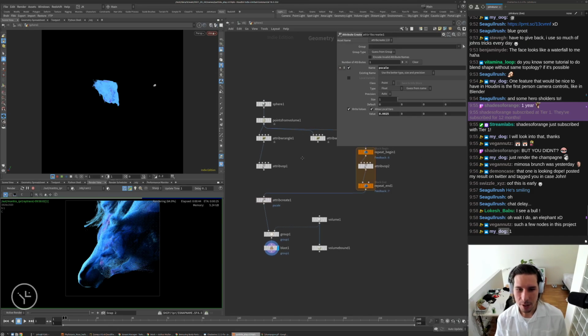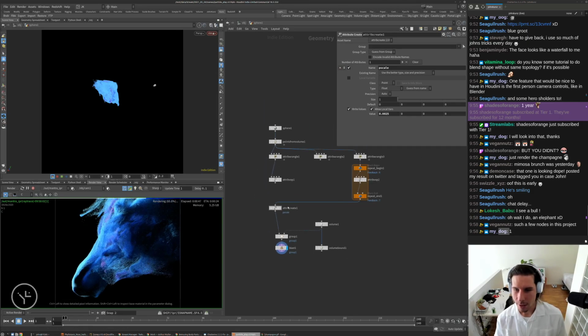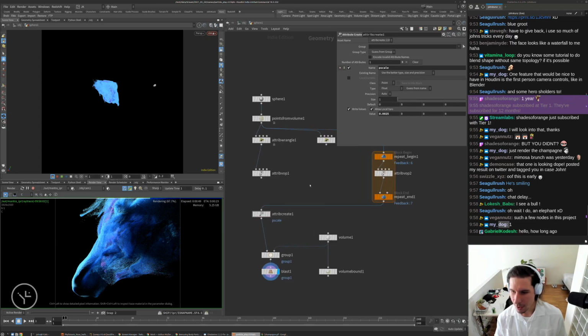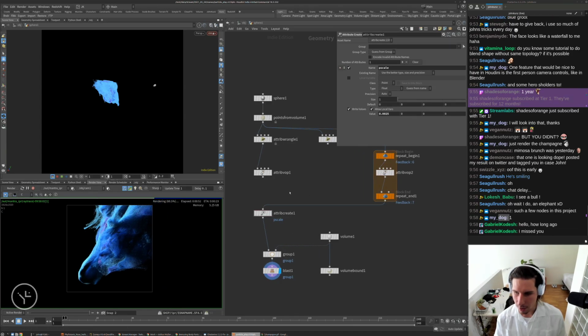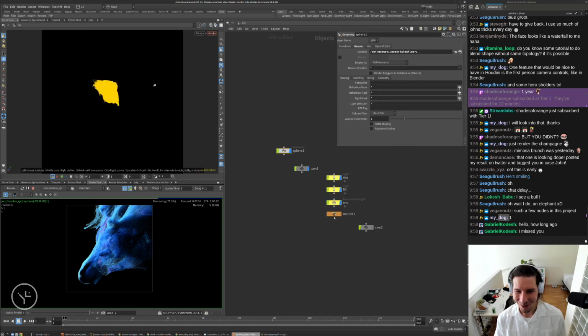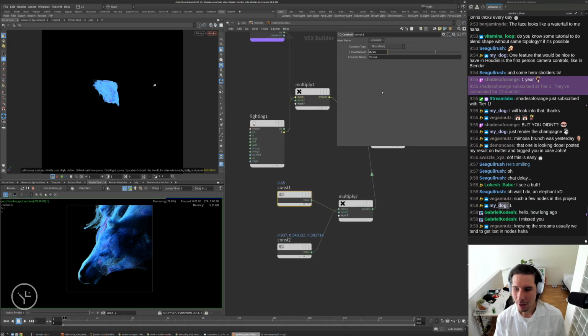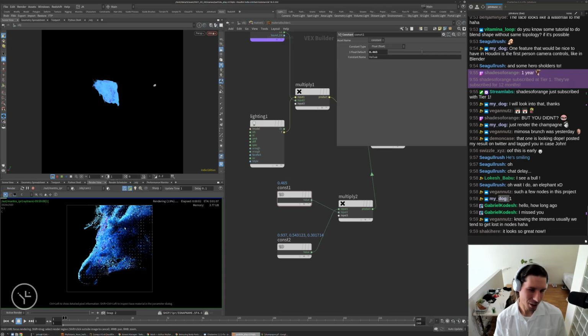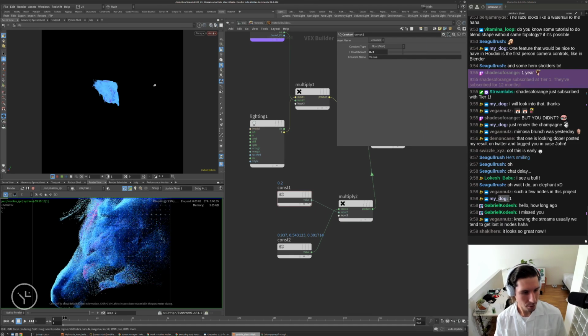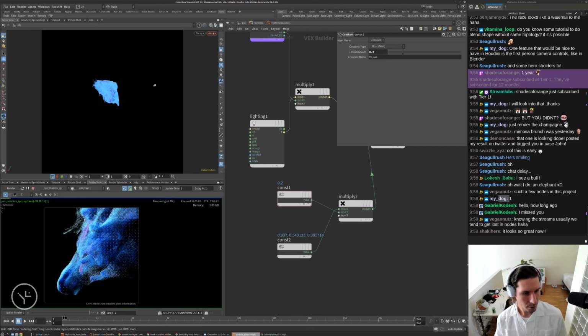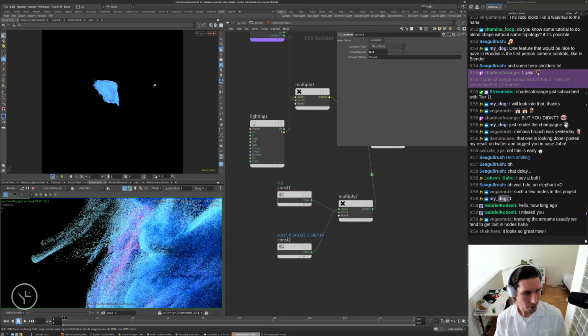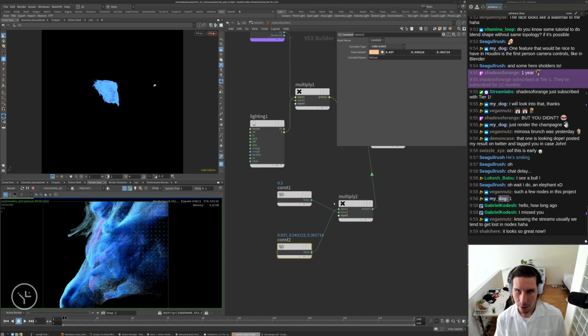When you're just exploring and trying out ideas, sometimes keeping it simple, few nodes, can be a kind of Zen master approach. Sometimes less is more. Such few nodes in this project. I tend to get lost in the nodes. All right, let's reduce the opacity. Look at that. Starting to get that volumetric, fluffy kind of look.